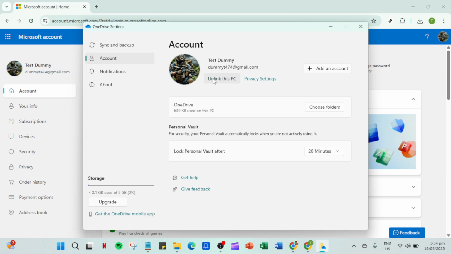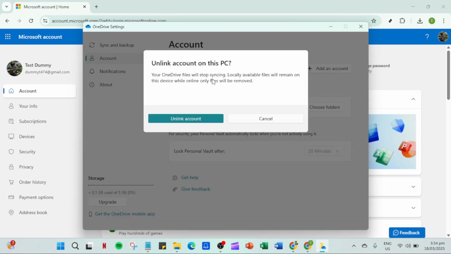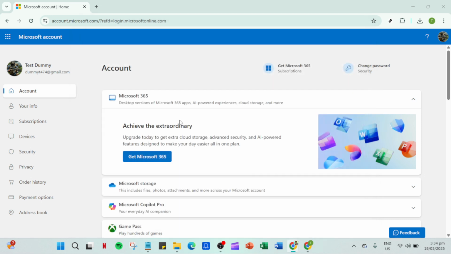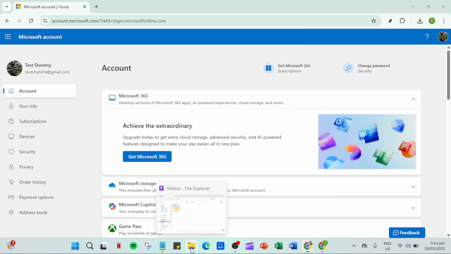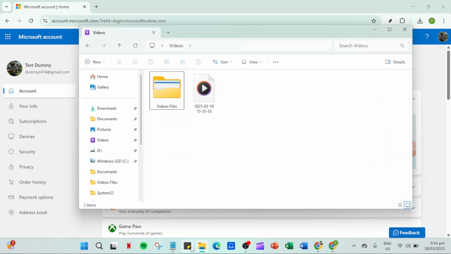From here, navigate over to the account tab. This tab manages aspects like storage and linked PCs. It's essential for executing what we'll be doing next. Here, you'll find an option that says unlink this PC. Clicking this will disconnect your current OneDrive setup from your device, but don't worry, this won't delete any of your files from the cloud. A confirmation message will pop up asking you to confirm this action. Go ahead and do so.